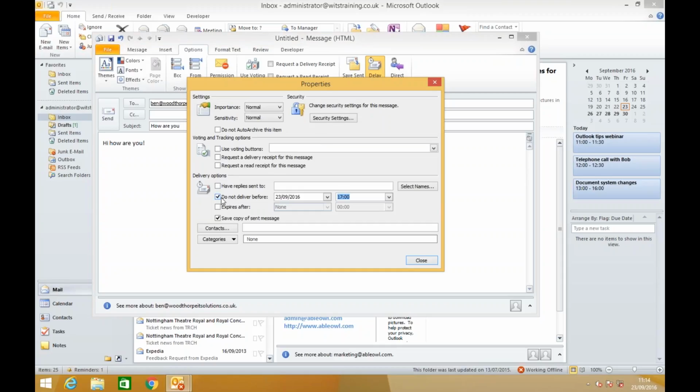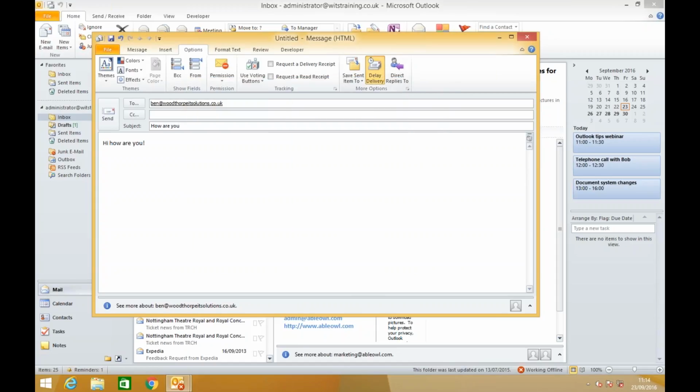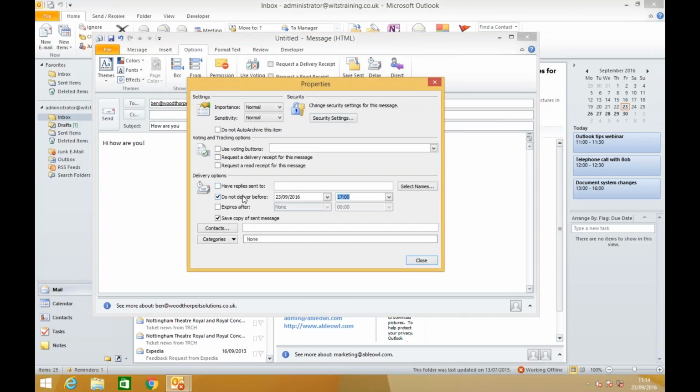The bit we're interested in is, can you see this line here? Do not deliver before date and time. So by clicking onto this, it opens a screen with way more options than we need, but the bit we want to look at is this line here. What it does, and it's quite clever, it defaults to today's date, so we're the 23rd of the 9th, 2016, but it puts it as 5 p.m.